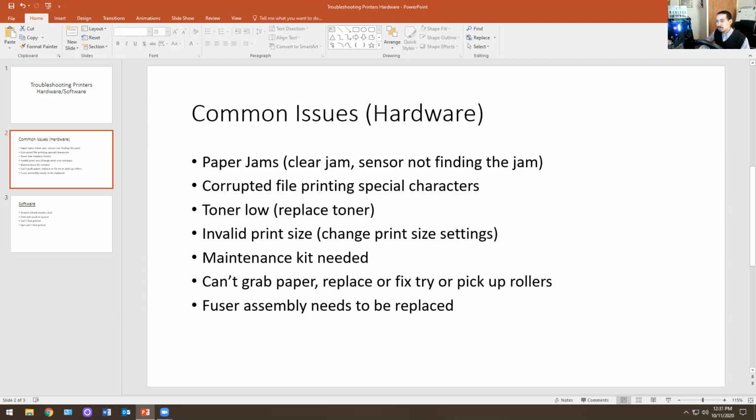You're going to encounter low toner, so maybe you have to replace the toner. A lot of people that work in IT have to physically go in there and open up the printer. It might be the front, might be the side, might be the back. It depends on the printer. Then you just open it up and replace the toner.